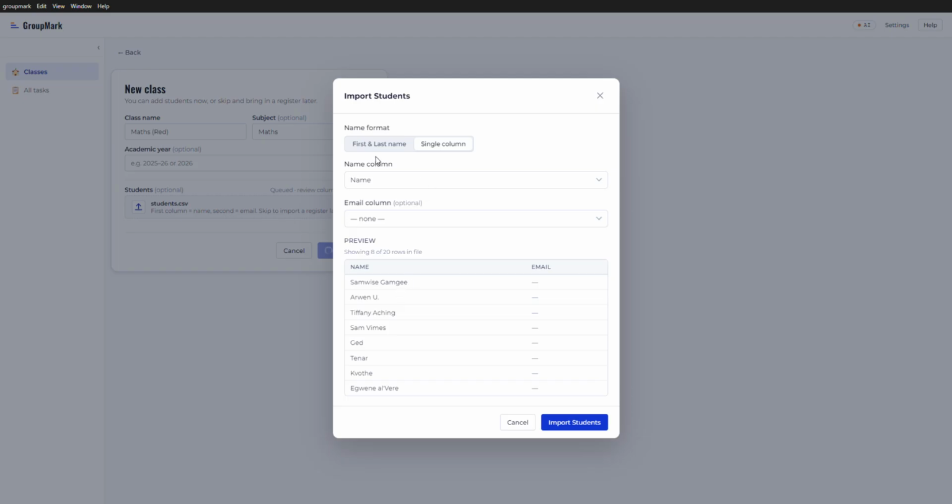This one happens to be a single column, so all the students' names are just in one column. But of course you could have one where there was a first name and a last name column, and you could specify then which column was in each one. But this is just a single name column. That's kind of fine.